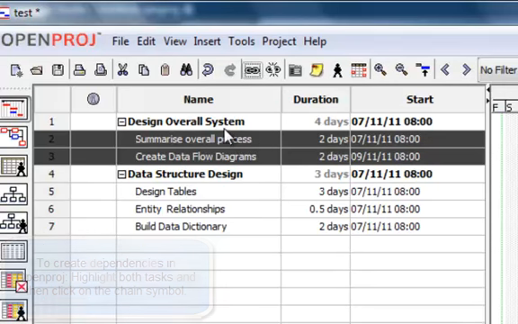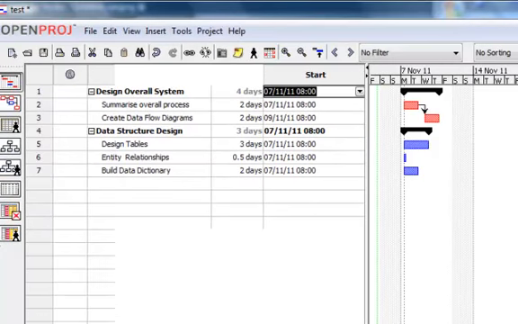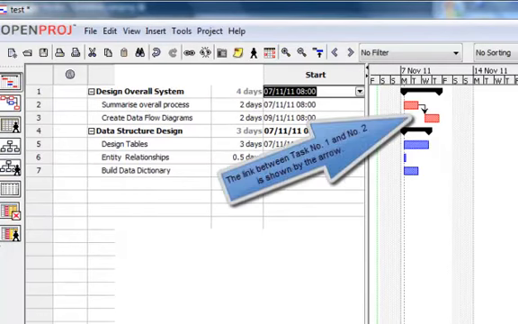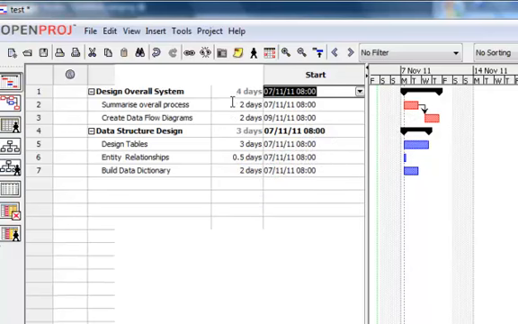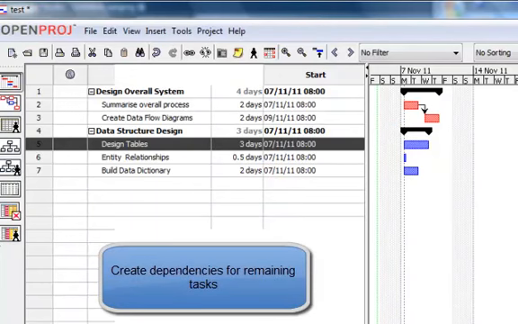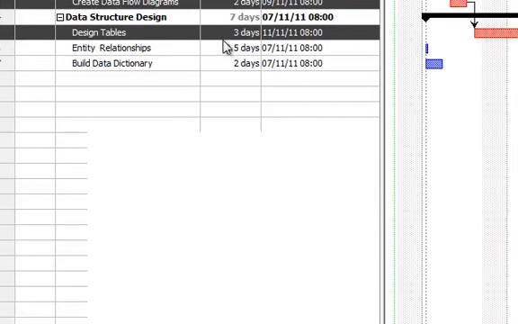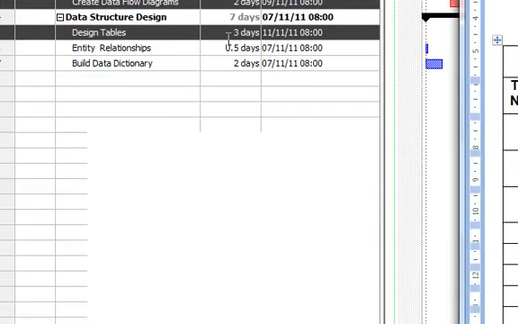And what happens is you can see that my first task, number 1, is now linked to task number 2, so the two of those have got a dependency, and I can do the same thing for these three tasks here. This task, for example, is dependent on that task there, and the only odd thing is that this task, build data dictionary, is dependent on two other tasks completing, so I have to enter two dependencies for that one.